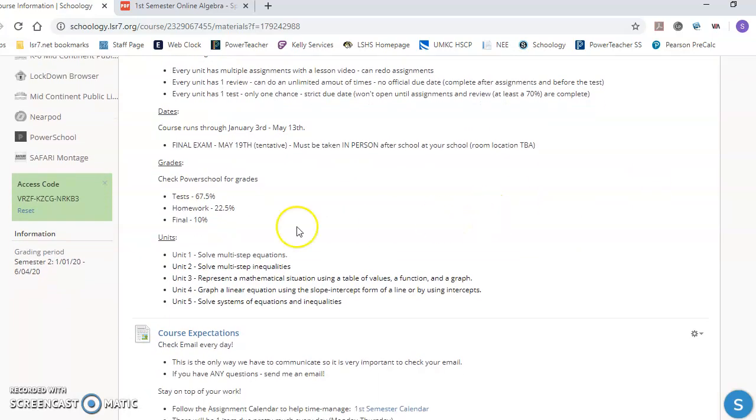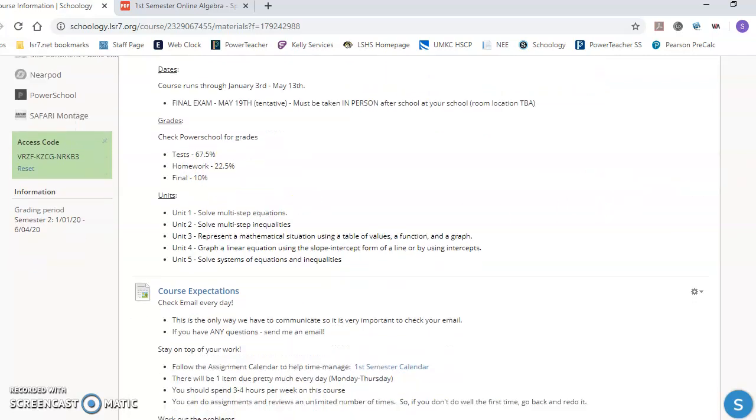So including the final being 10% of your grade, and then tests and homework will make up the other 90%. The breakdown is tests are 67.5%, so tests and quizzes, and then homework is 22.5%. So those tests and quizzes are weighted a lot heavier than the homework. But that being said, you want to make sure that you do the homework, so it's preparing you for those. Here's a list of the units.